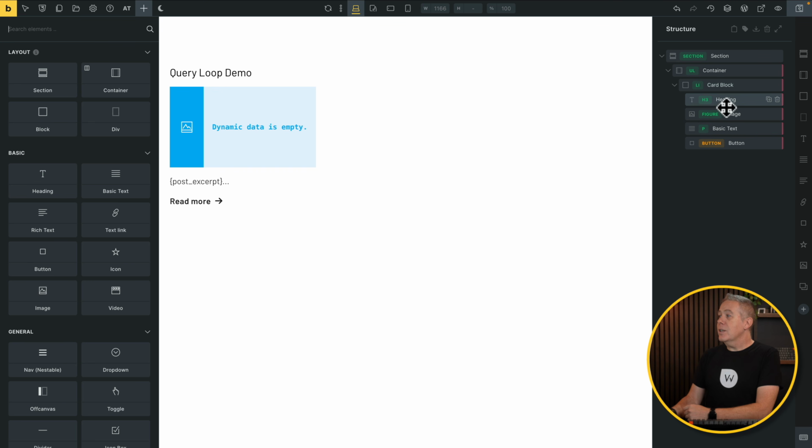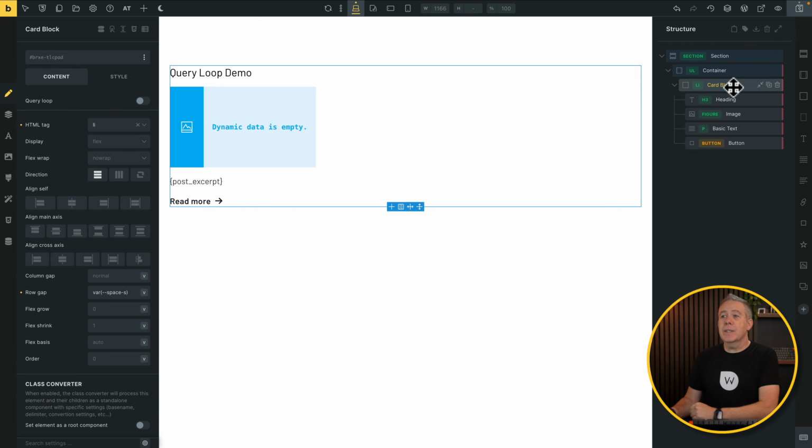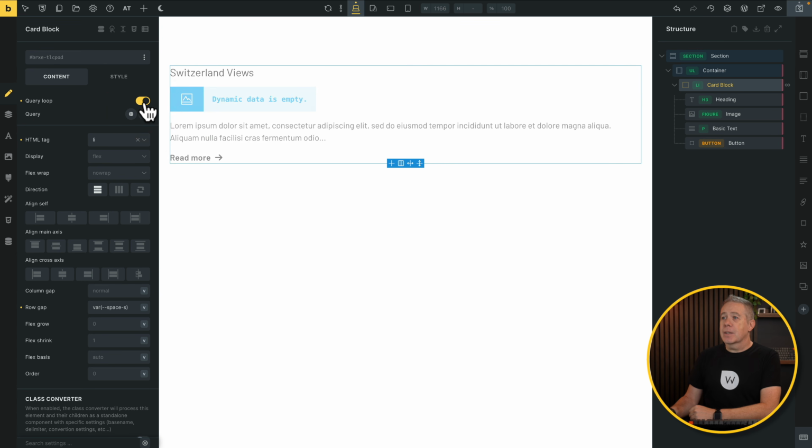Okay, so with that all said, we now need to invoke the query loop builder. Sounds complicated, but it's not. It's really simple. What we need to do is select the item we want to loop. In this example, we want to loop the card. So what we need to do is come over to the left-hand side, and you'll see we now have query loop available. Let's enable this.